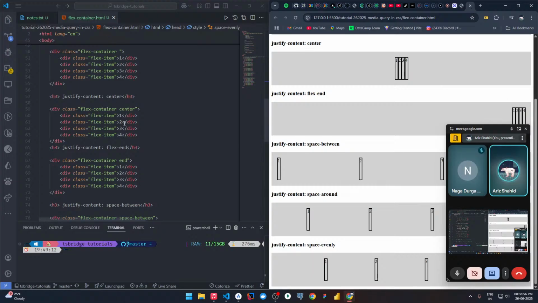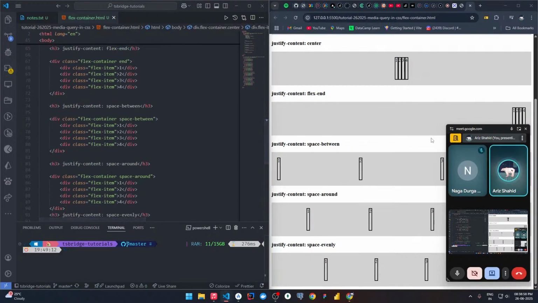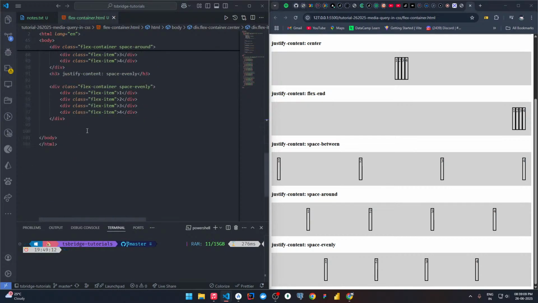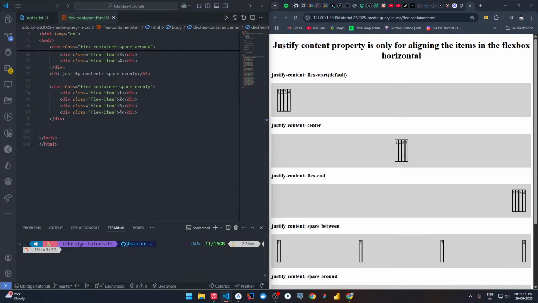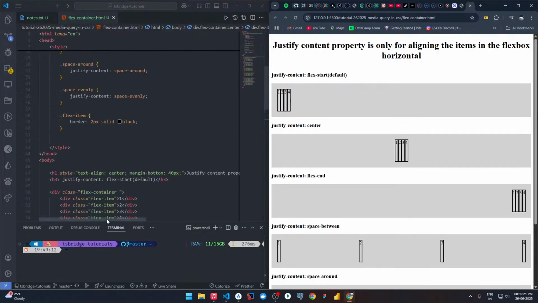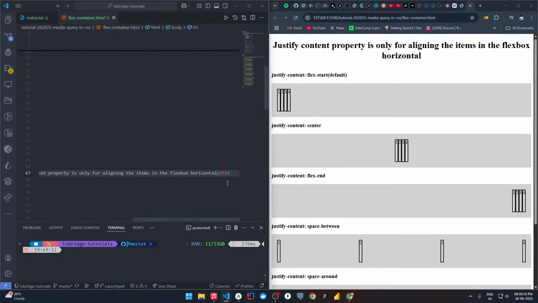Sorry for the interruption. So what we discussed now was all about aligning the items in the horizontal direction. This was justify content. Justify content is the property only for aligning the items in the flex box in a horizontal direction. Horizontally.